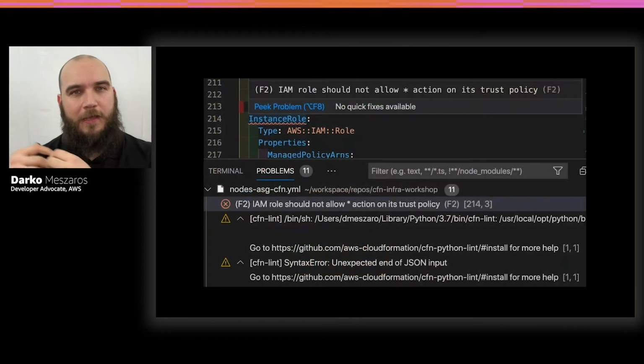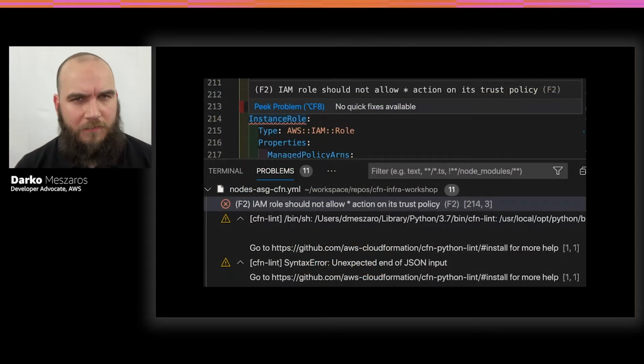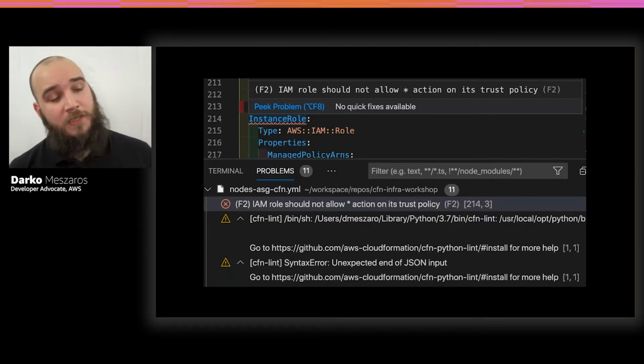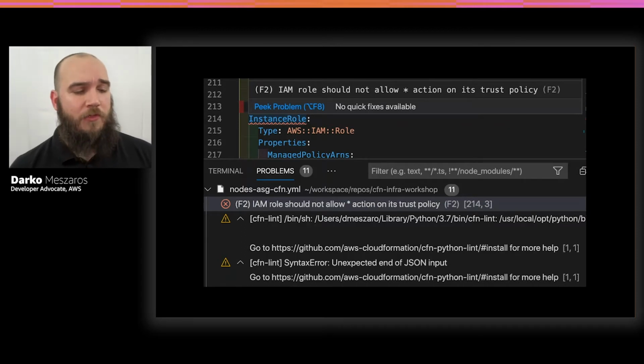So if you use something like VS Code, there's a bunch of plugins for CloudFormation. For example, the CloudFormation NAG plugin that will actually lint and check your CloudFormation code within your VS Code as you're typing it to point to potential insecure patterns. Like in this case, hey Darko, you're creating an IAM role that has an asterisk action in its trust policy. That's a no-no. It's not a failure, but it's something you should think about before pushing it to production.